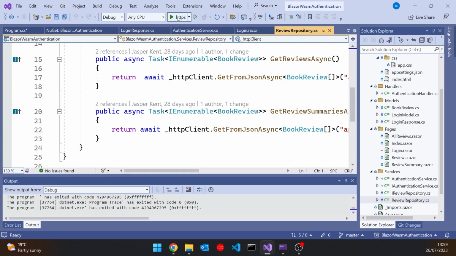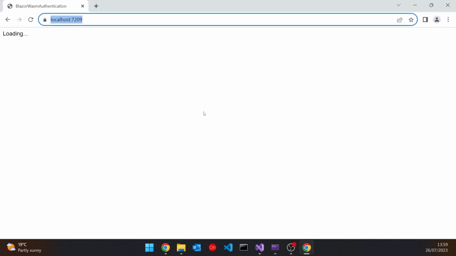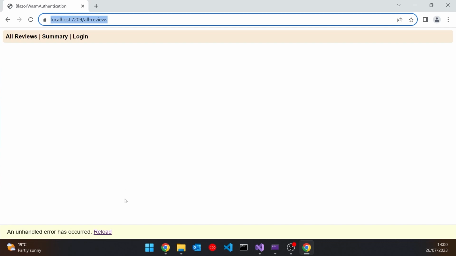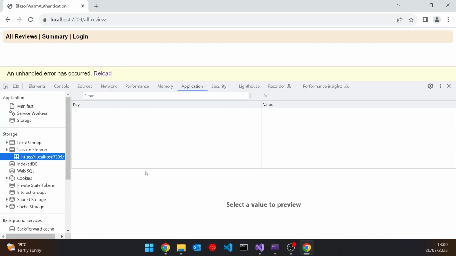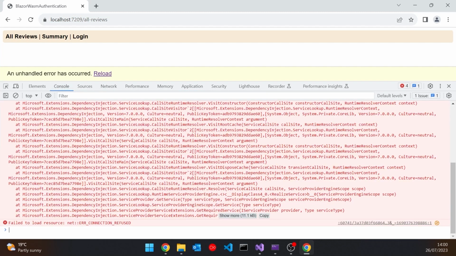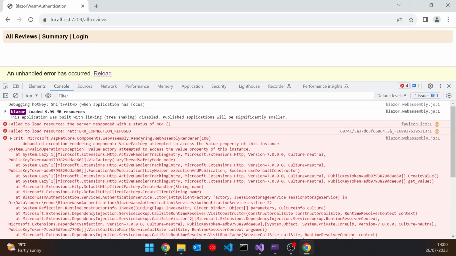So let's run that up and see what happens. And we can see that we're getting an error. And if we bring up the console and look at that error, it is not a very easy one to see what's going on. And when I hit this first time, it took me quite a while to work out what's going on.